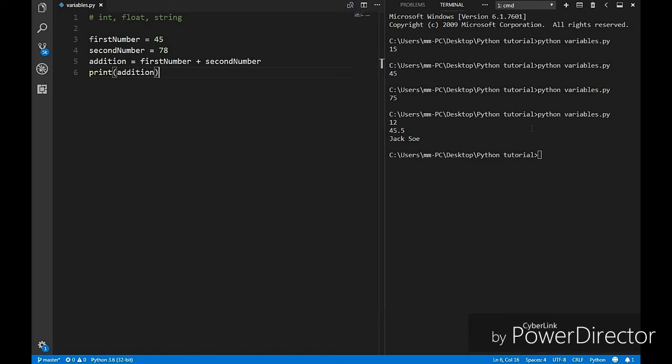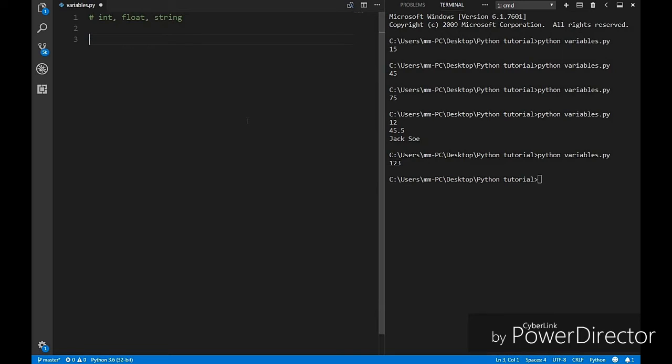Let's save this, head to terminal, python variables.py, and there we go. So we can do all mathematical operators on integer and floats, but in strings, let's do an example that first name equal John and second name equal so. We can do addition in string, which is called string concatenation, but the condition here is that both of the data types should be string.